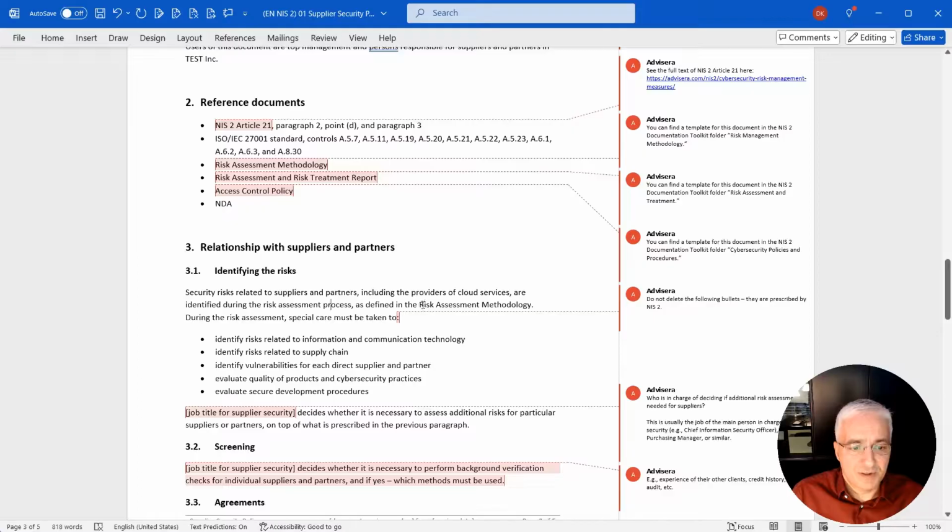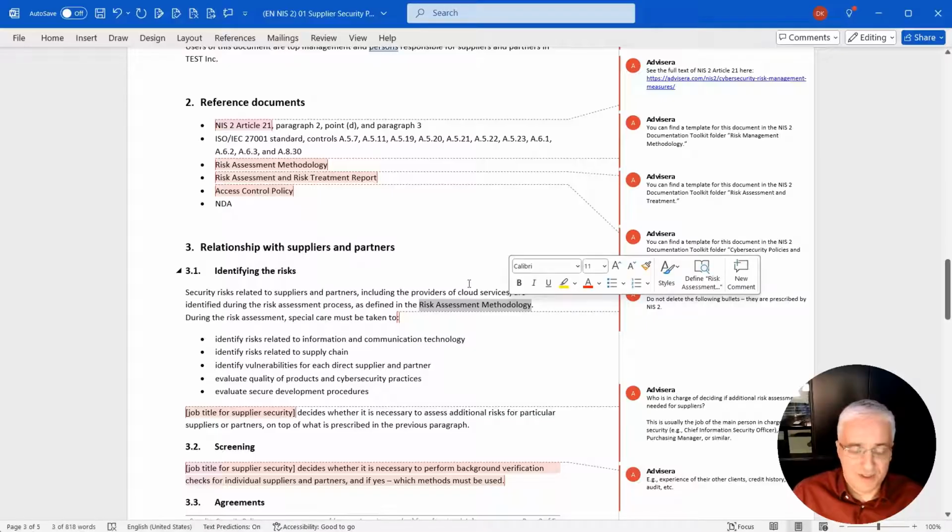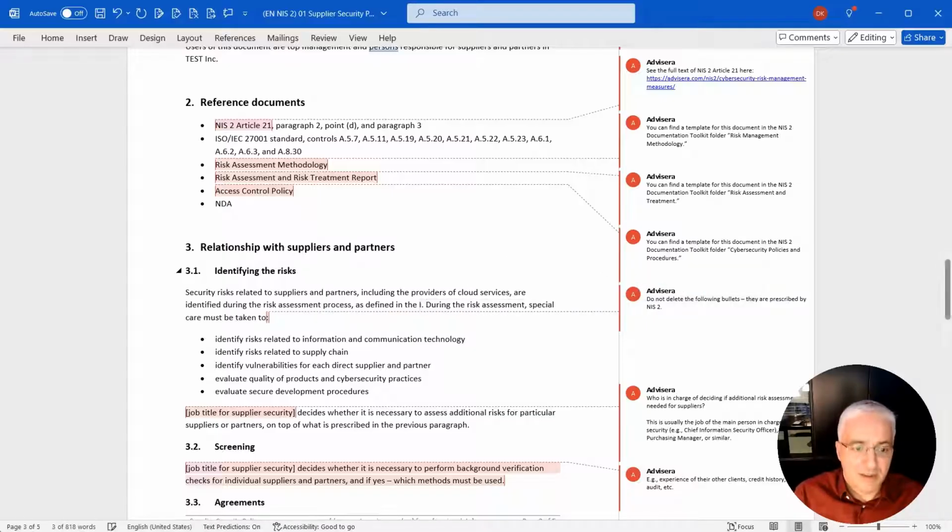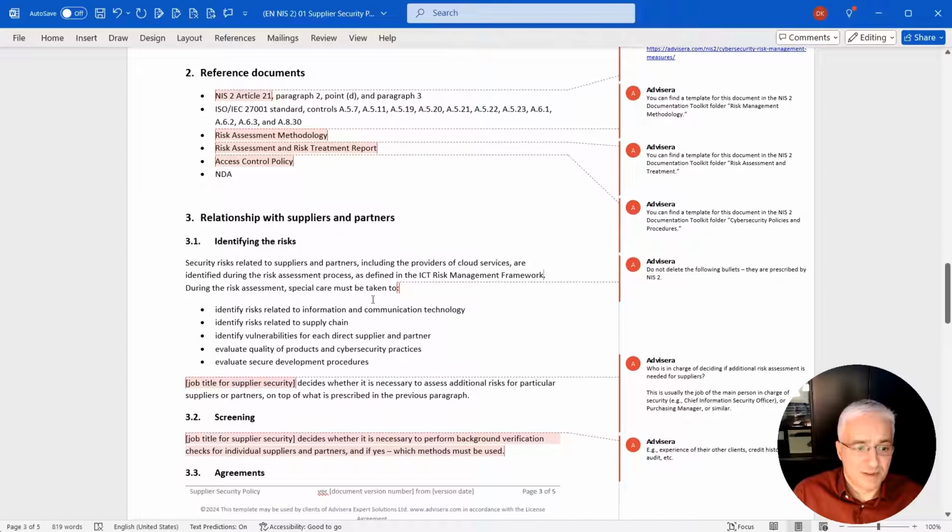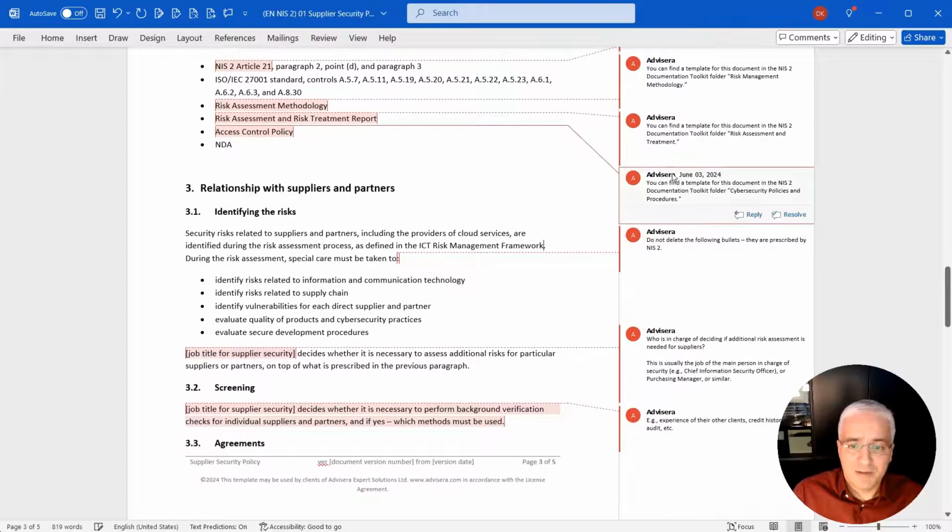Here you can see that it actually refers to this risk assessment methodology. You might have some other document which defines how the risks are assessed. So let's say that you have, I don't know, an ICT risk management framework. Then you basically define that the risk assessment is described in this kind of document.